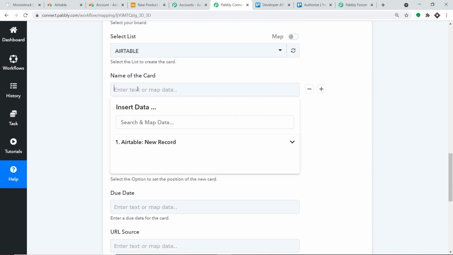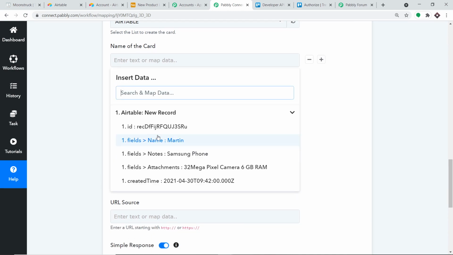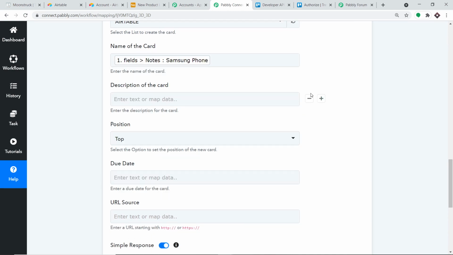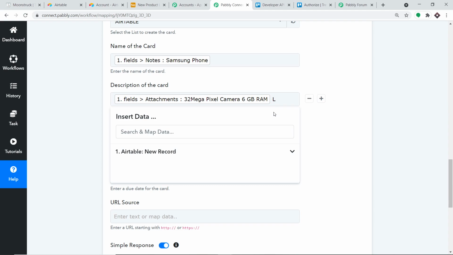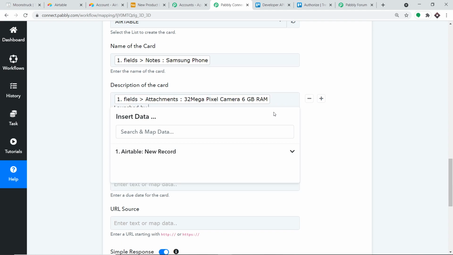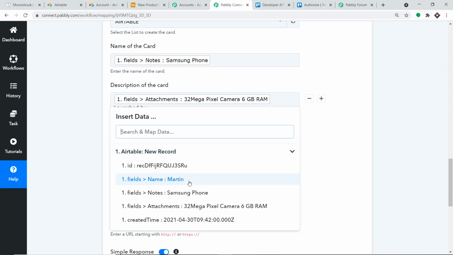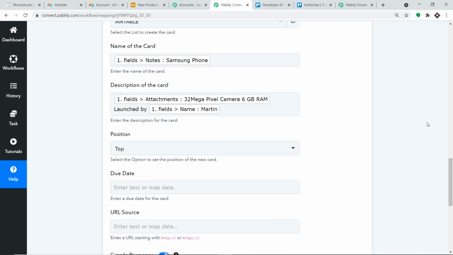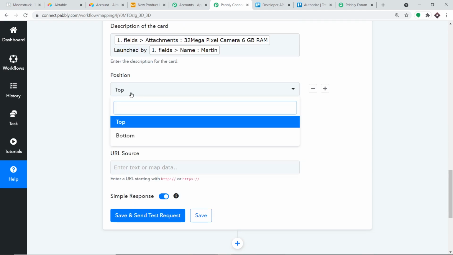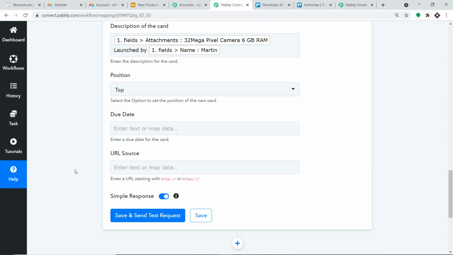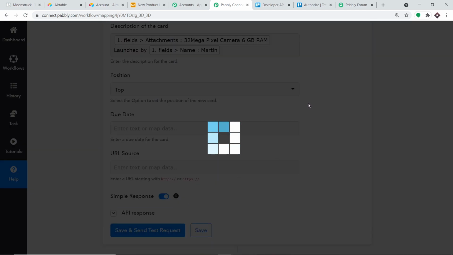So let's start with the name. The name of the card will basically be the product name, that is Samsung phone. Now in the description, we are just going to map the description as, okay, launched by, and then we are going to add the name of the person who has launched, that is Martin. Okay, so we have added the description. The position should always be at the top, because the idea is that once a card is created, it will always be at the top of the list. So the position is kept as top. In the URL source, we don't have to add anything, nor for the due date. All we have to do at this point is click on save and send test request to create a card. So we have clicked it.